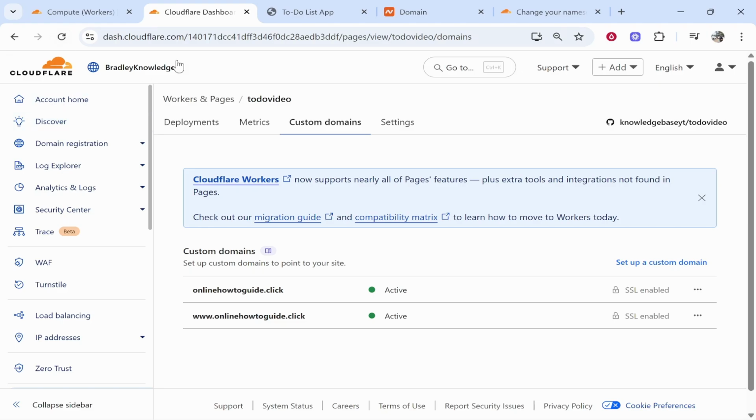So that is how you can connect it. Yes, it is a bit long-winded and kind of complicated, but just do what I've done step by step and it will work for you.